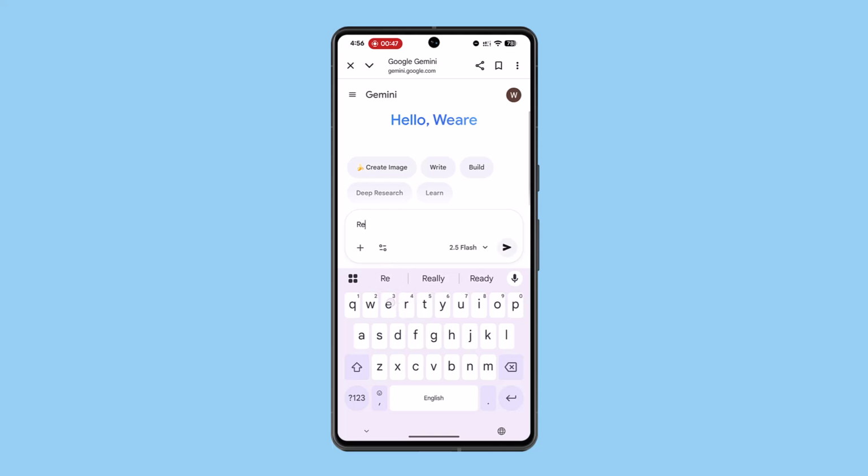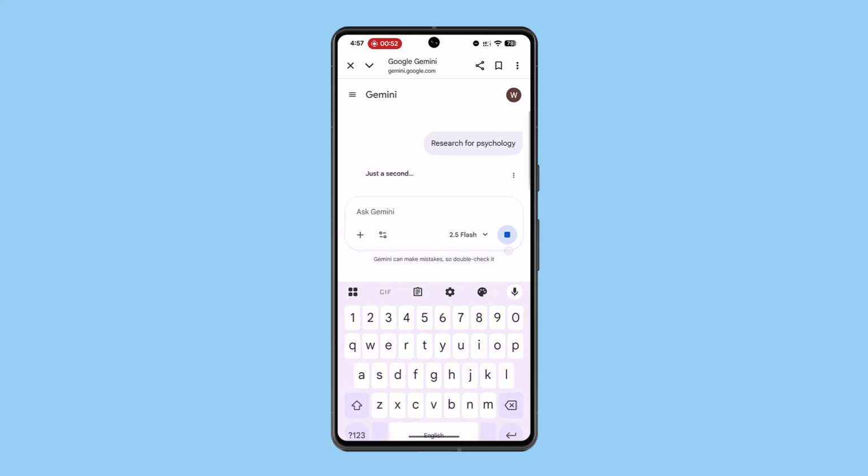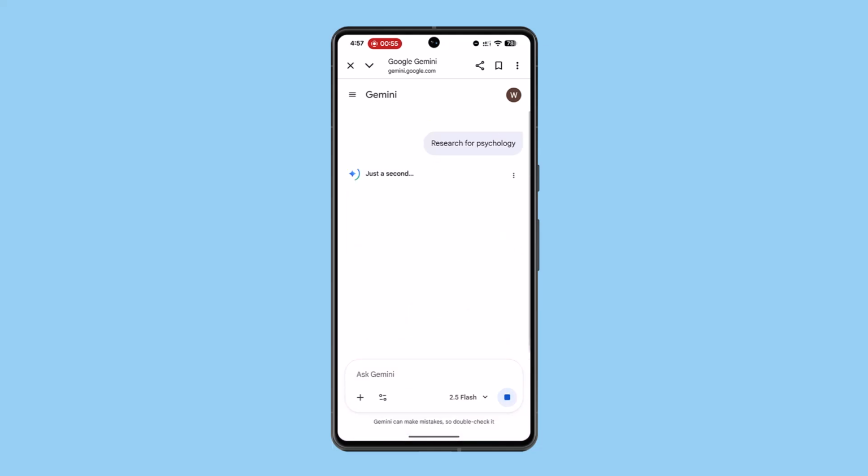So I'm going to type in a research for psychology. Then you want to click on the arrow button, and it's going to take a while in order to respond, so you just have to go ahead and do this.